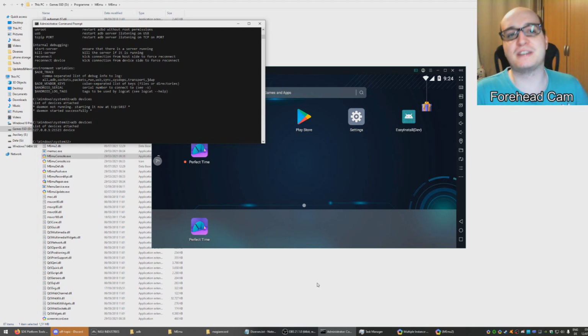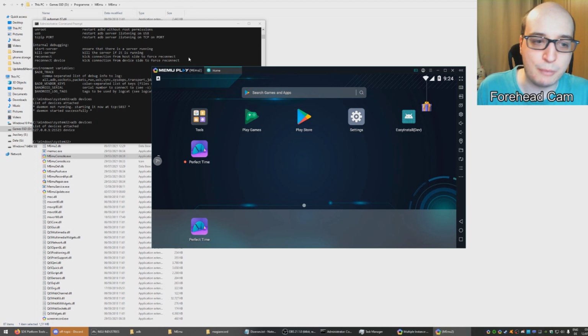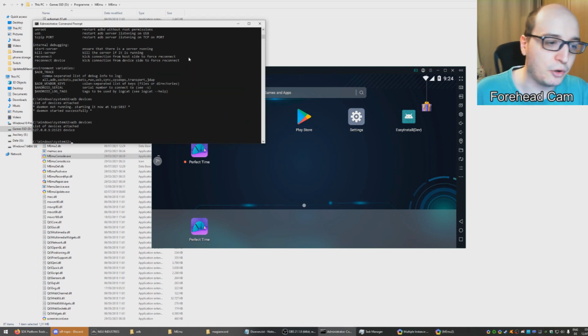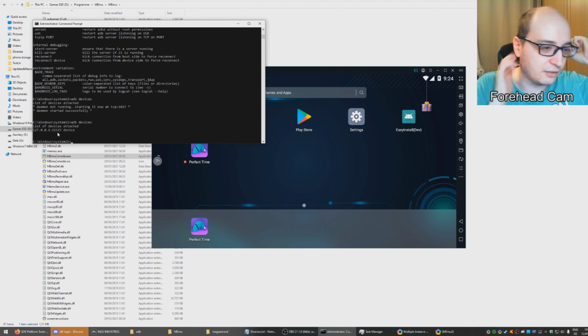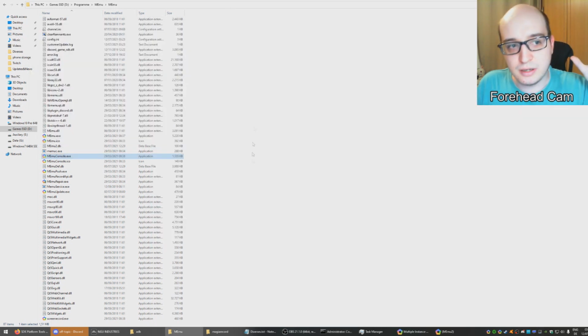But for the 1%, I'm going to help you out, guys. It's only going to take a minute. We're going to need to find the port of this Memu instance. In most cases, the port will be these five numbers back here, 21503. Mine is different, but for the most part, the port will be 21503. We're going to need to find this port.